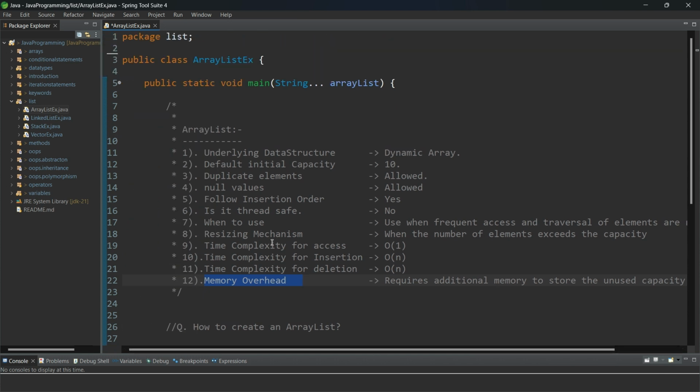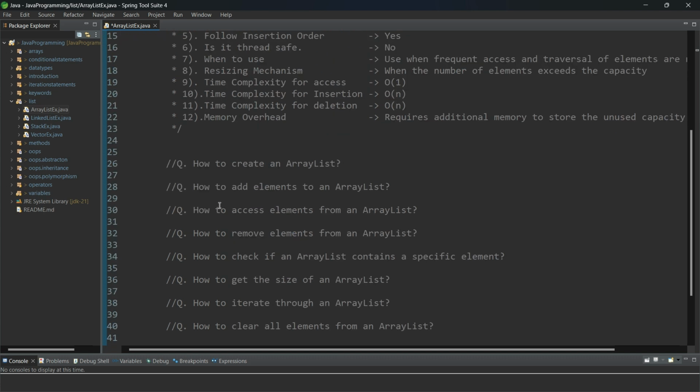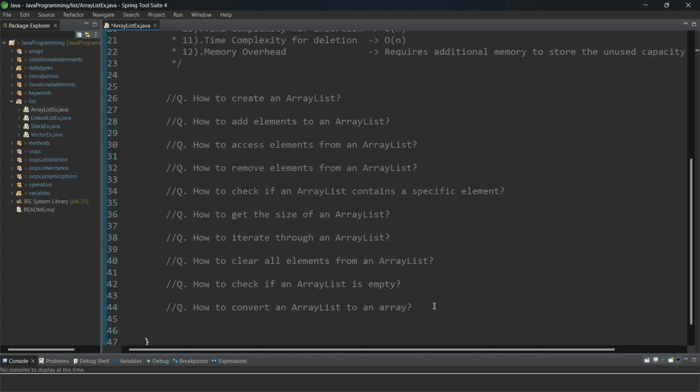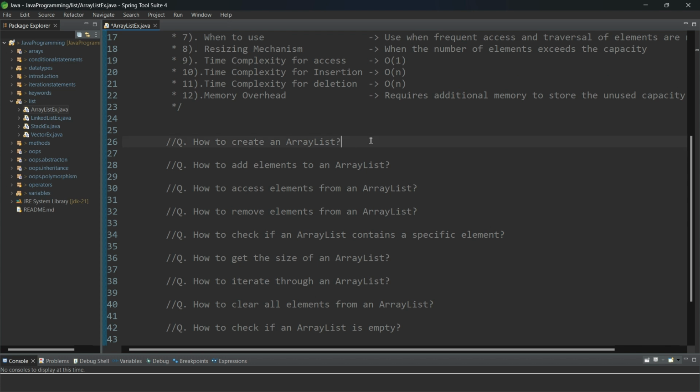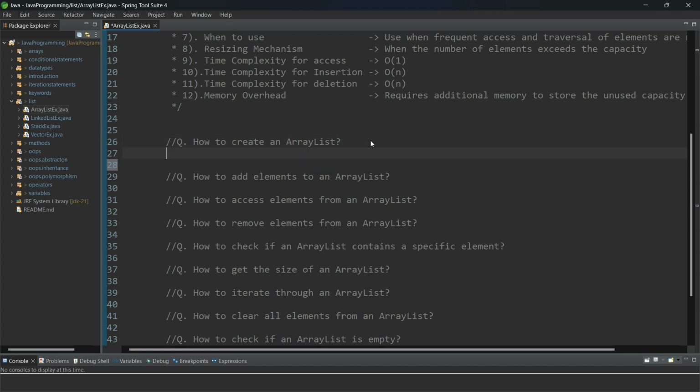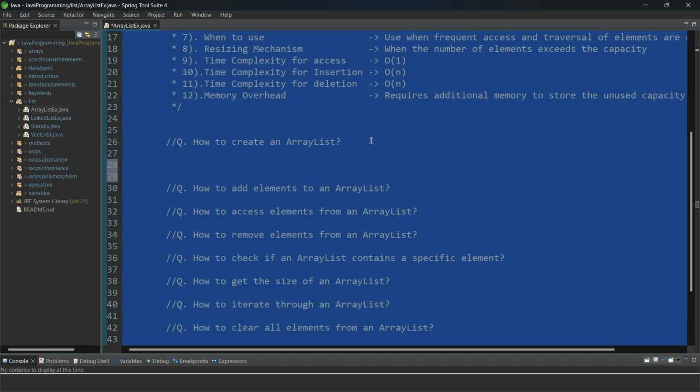Now let me show you the documentation about list. Moreover, I prepared some frequently asked questions here. If you know any better questions along with these, make a comment in the comment section. Now let me try to create an ArrayList, then I will show the documentation.